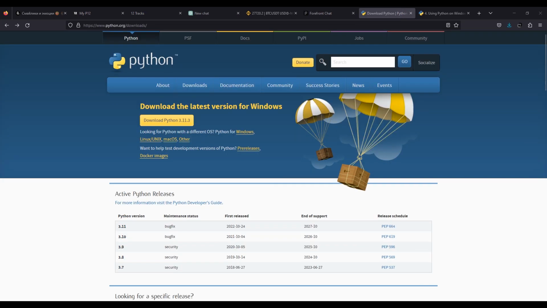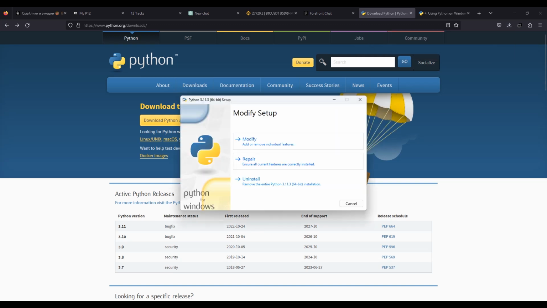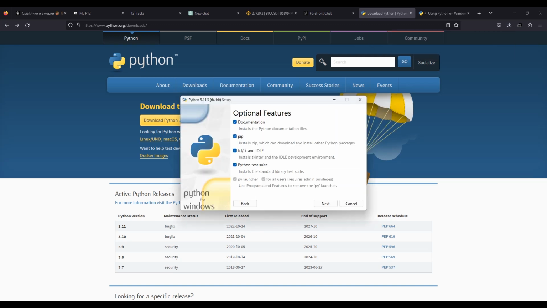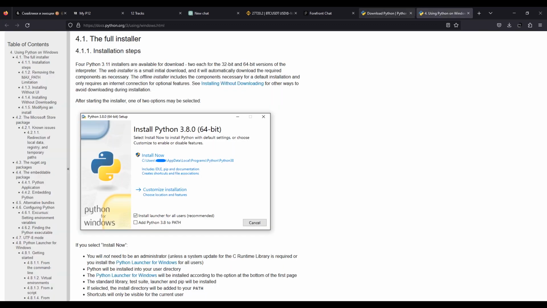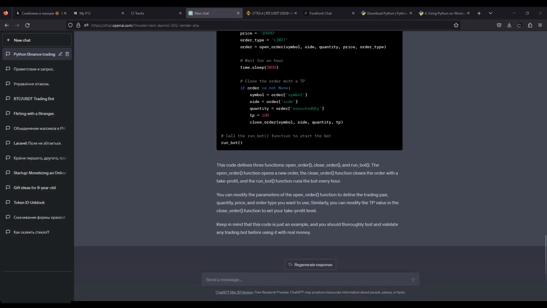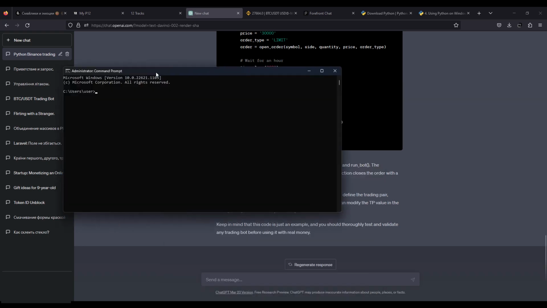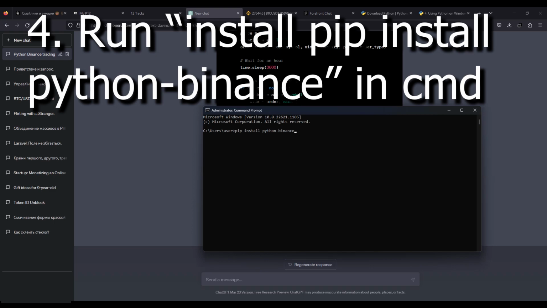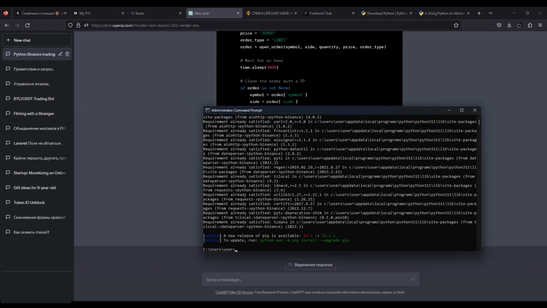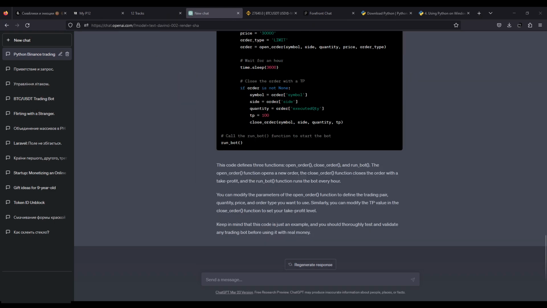Go into the site, download it and install. All these checkboxes need to be turned on. If you don't know how to install it, go to this page. After this, we open the command line and add this command, installing the Binance library into Python.